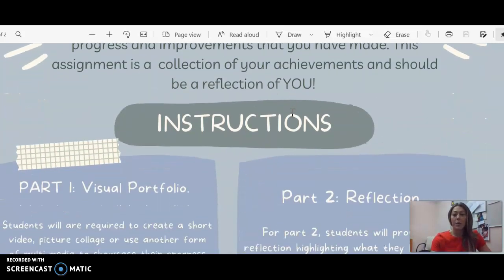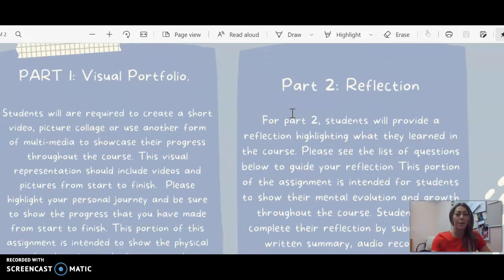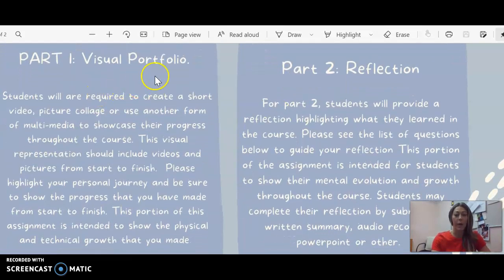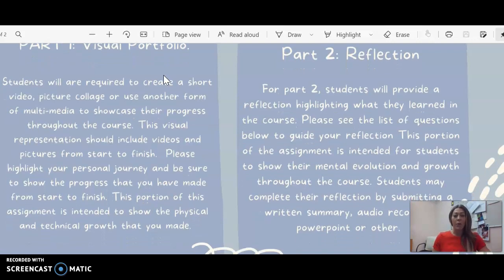There are going to be two sections to this assignment. The first one is a visual portfolio. This could be a video, it could be a collage of pictures. It could be anything that visually represents the progress that you've made. You guys have been required to take videos and pictures throughout the course, so hopefully you've saved a number of those, and it'll be easy to put these videos together into some sort of compilation to highlight your progress throughout the year.